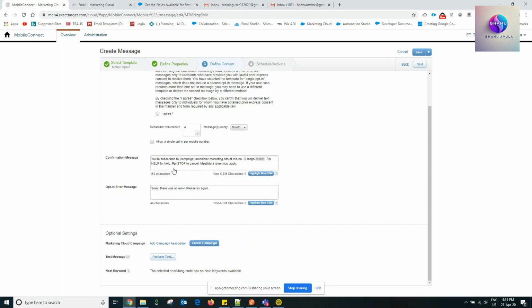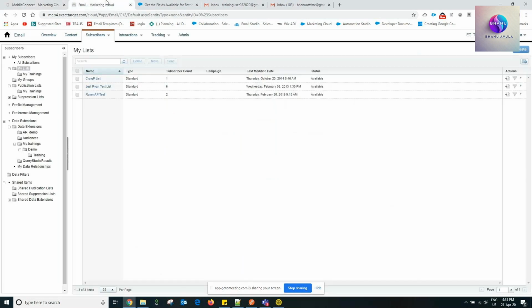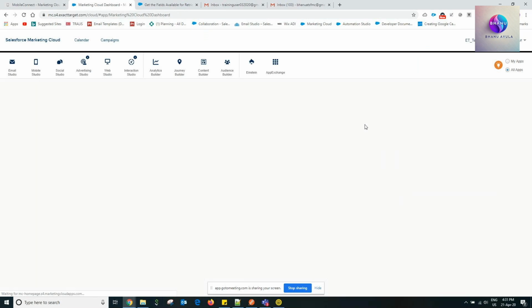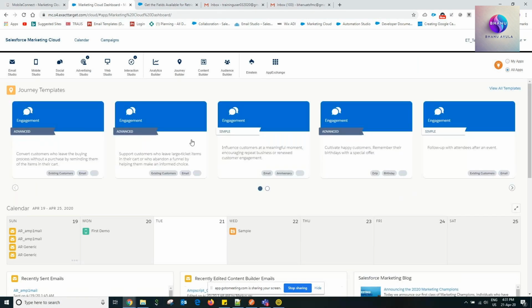You can set this up: you have subscribed to so-and-so campaign, and you will get this many SMSs, maybe 2 or 3 SMSs per month. Reply help, stop, cancel. Normally people don't use these kinds of things. It's all for our information only, because if you see here, we have a lot of templates. As soon as you go into Marketing Cloud, for Journey also we have a lot of templates, like cart abandonment template, anniversary send, or birthday journey with coupon. We don't use these templates.